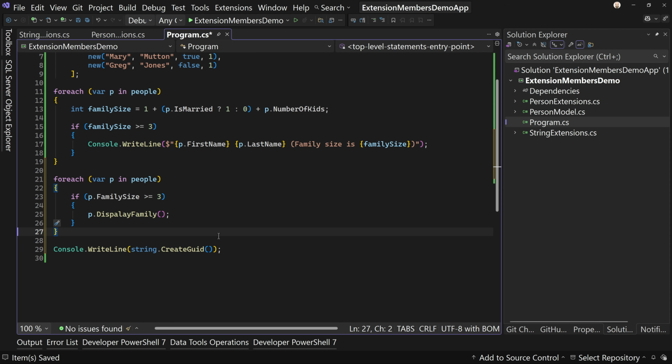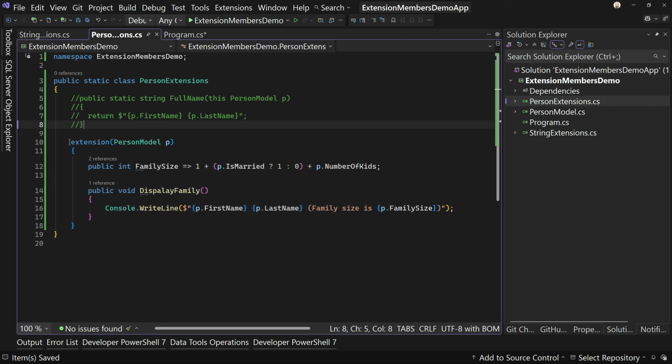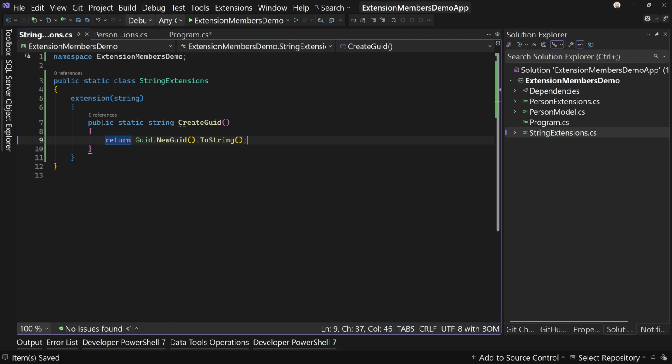So this is, again, something else I couldn't do directly. We always worked off of the instance of the object. So like here, we're working off the instance p to say family size and display family, etc. per instance. Here, I am putting this method directly on the object, so you don't have to instantiate it in order to work with it. Okay, so that's extension members, where it kind of cleans things up by putting everything inside of extensions. We can do properties now, not just methods. And we can also attach directly to an item instead of attaching to an instance of an item.